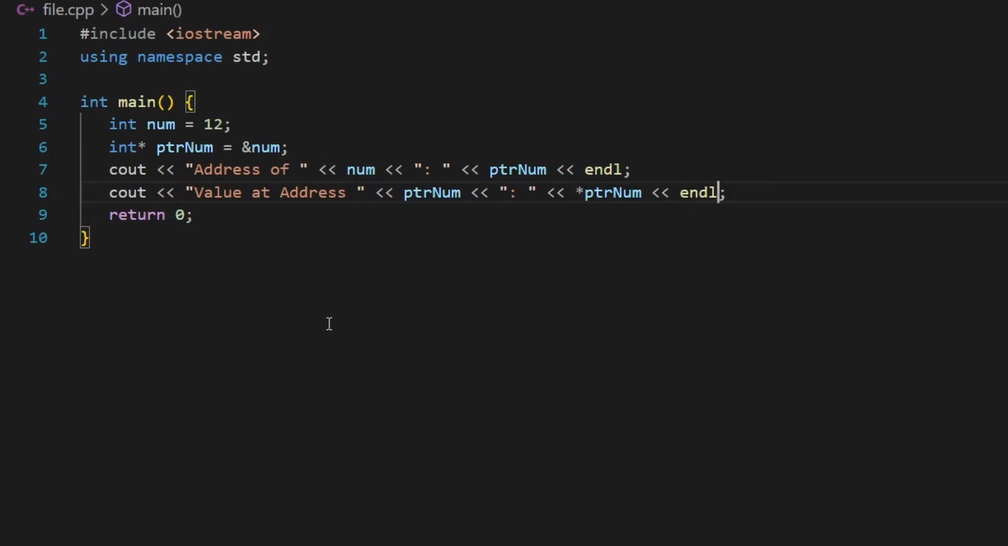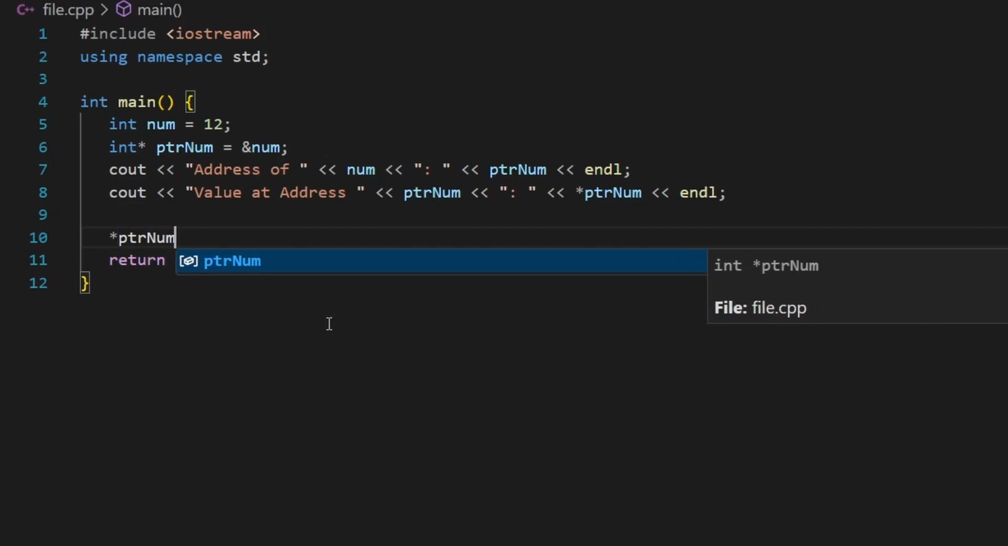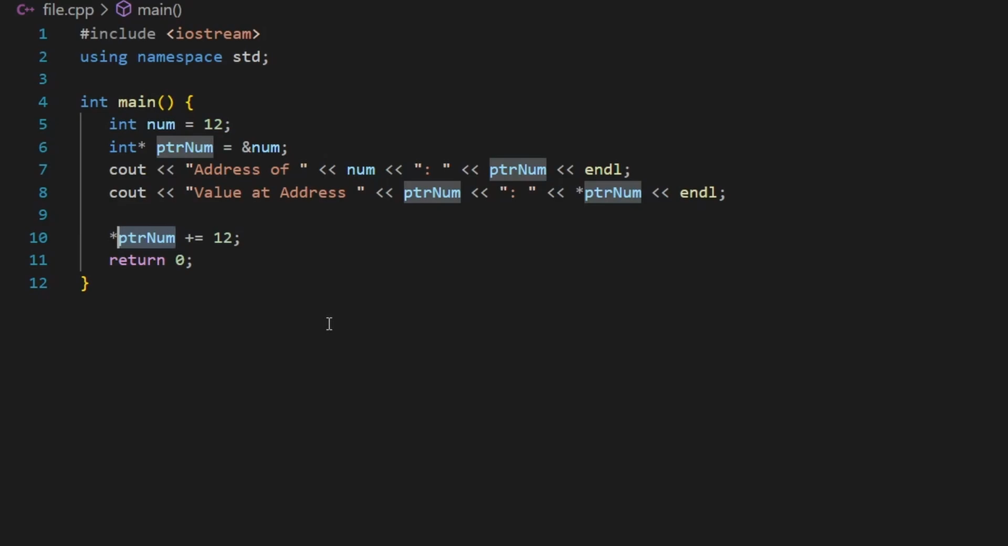So pointer dereferencing is very important. It is when you use the pointer to actually access the value in memory. So if I go ahead and say something like *ptrNum += 12, that actually works because why? I'm first of all using the pointer and dereferencing it. That means I'm getting the value at this specific address and then I am adding 12 to this value.